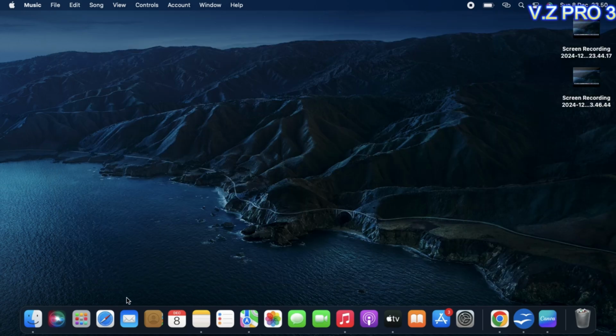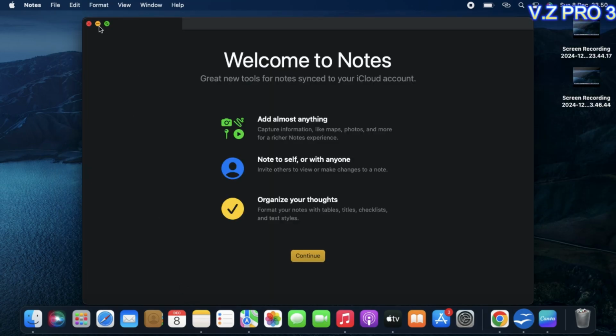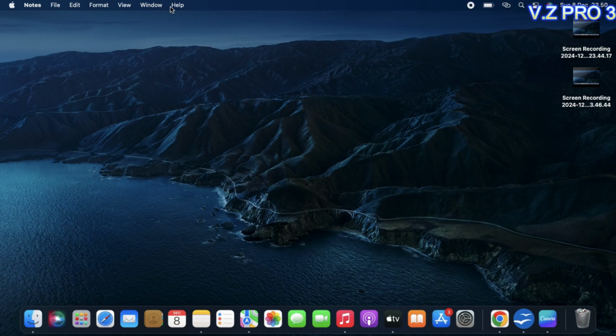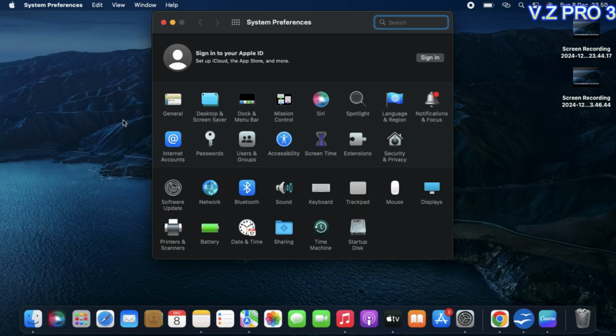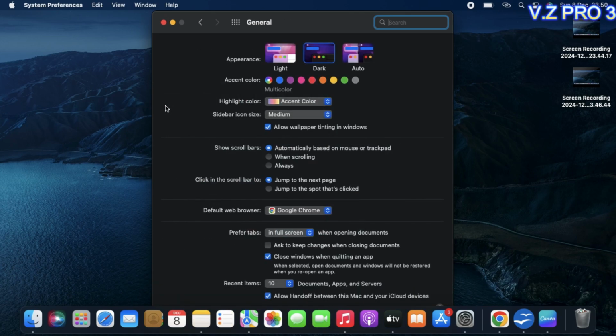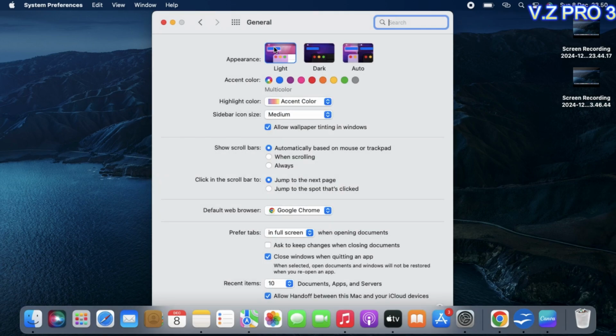You can see in my previous video, I've shown you how to turn on dark mode. But now, what if you want to change to light mode? So simple, you can just open System Preferences on your MacBook. You can click on General. Here, you can choose from dark to light. So now your MacBook will be back to light mode.